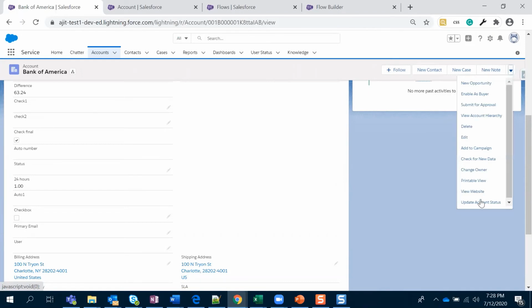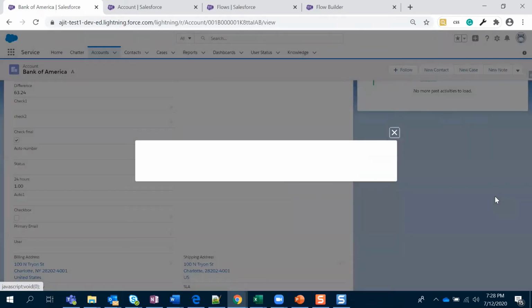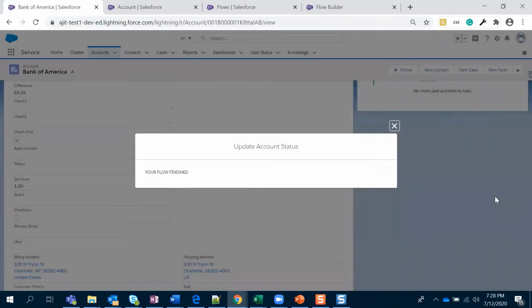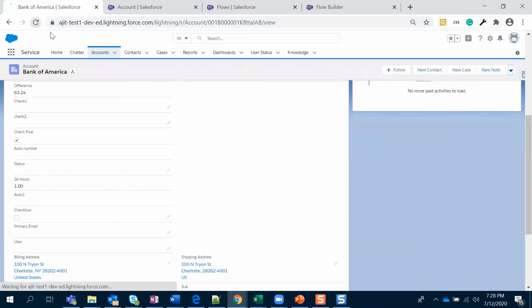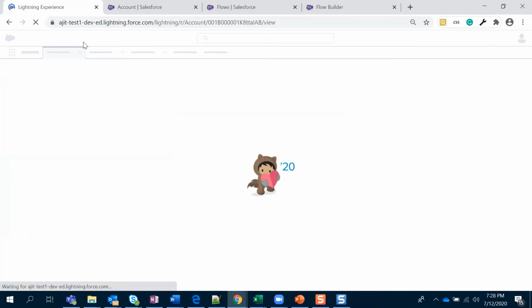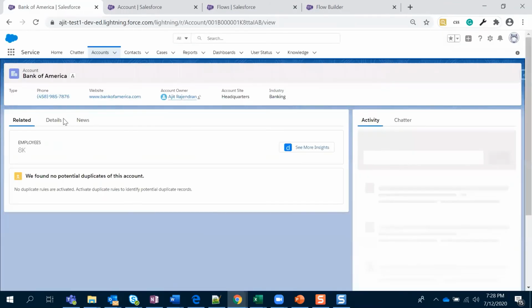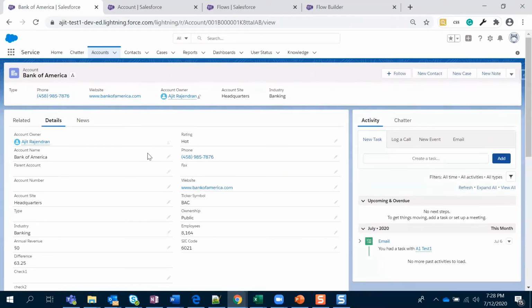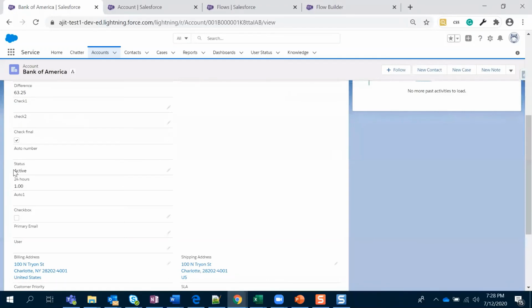I'm going to use this quick action. It says your flow finished. Our field should be updated to active. Let us check. Cool. So it is active now.